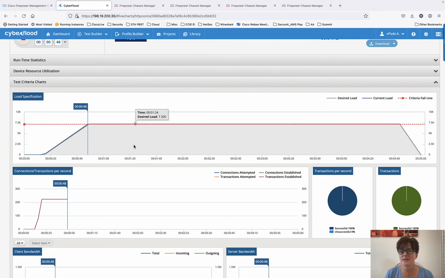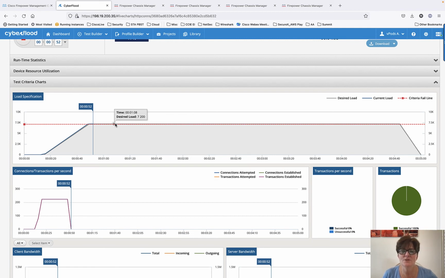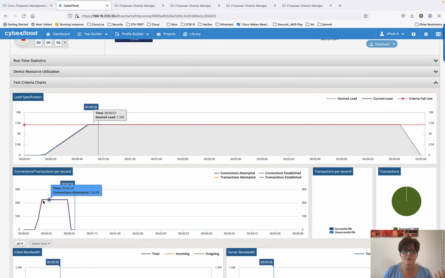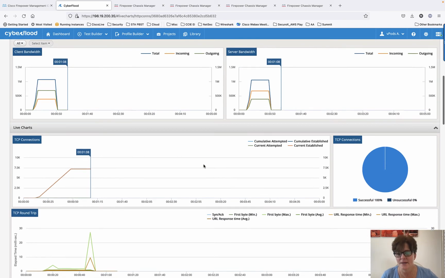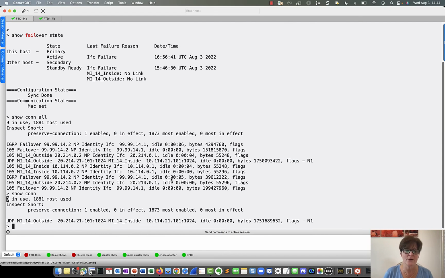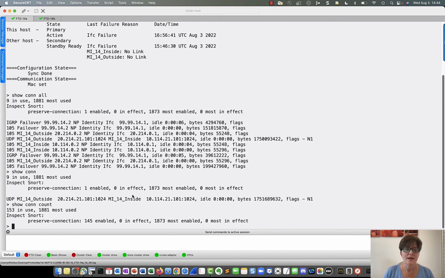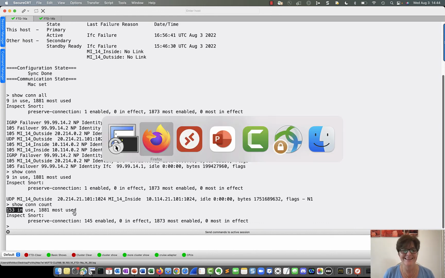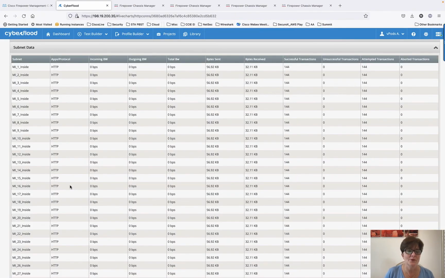So this is just the baseline of how you would set things up, also how you would typically set things up if you're testing a firewall. Now we're at 7,200, and I'm not opening any more connections. I'm holding these open, similar to doing a large file transfer and then doing an upgrade or a failover test. So everything's at 144. If we go back over to this device and do a show conn count, we have gone from 9 in use to 153 in use. And that's really pretty cool.